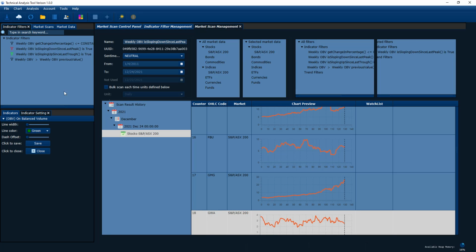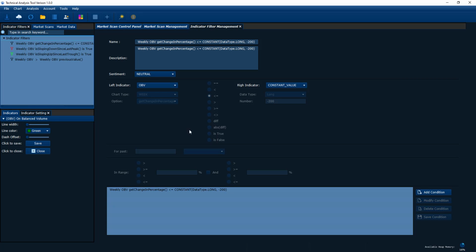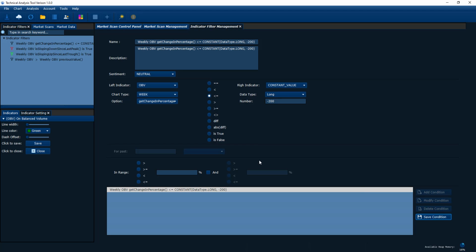Okay, so here is another function. Let's go back to indicator filter and take a look at the other one. Instead of finding out the direction, whether it's moving up or down, you can use another function that could give you more information. If you want to know by what percentage the OBV is actually changing, you can use this function, for example, get change in percentage. Let's see how we specify the condition here.